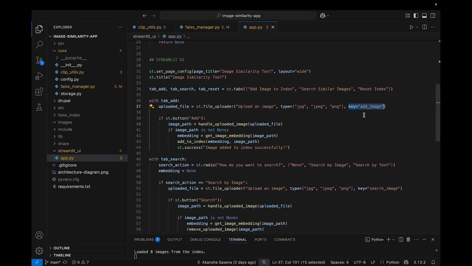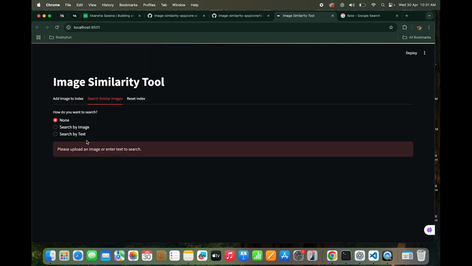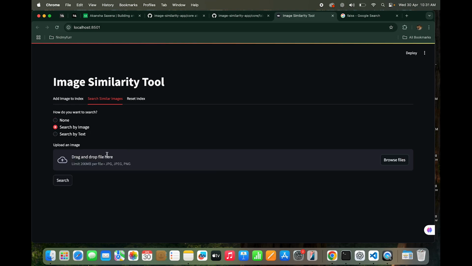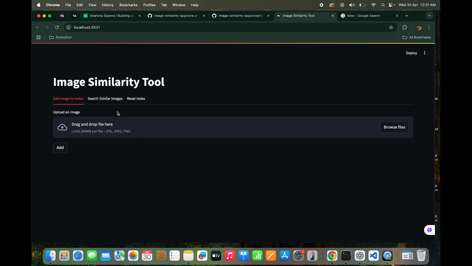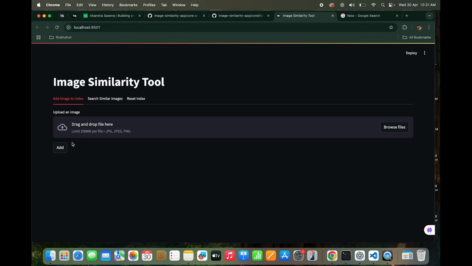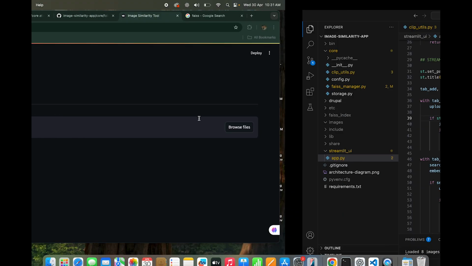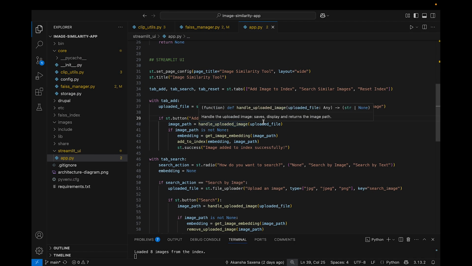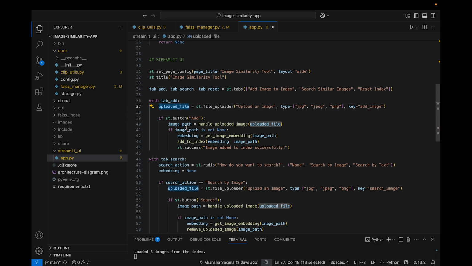Why do we have to mention the key? Because we have two uploaders here. So in order for these two uploaders to not get confused, to not have a conflict, we have to define a key here. Here we say whenever this add button is clicked, take the uploaded file and then get the image path of that uploaded file.